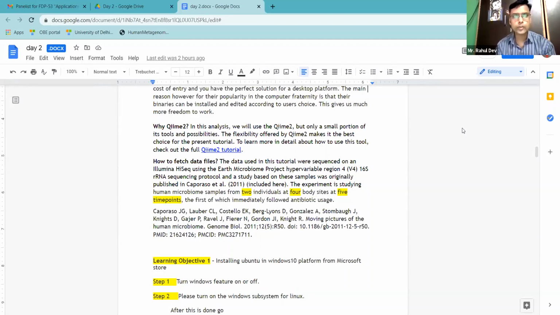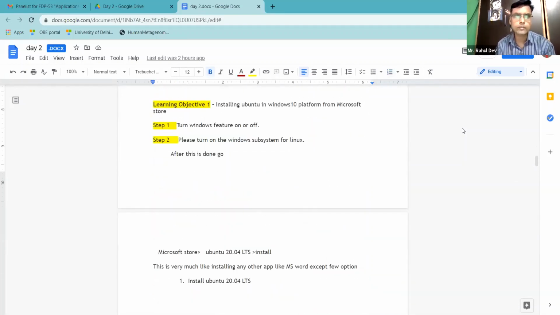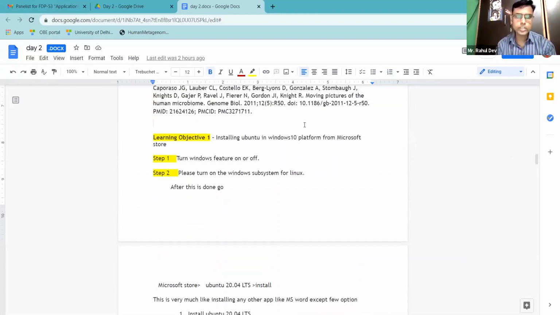And Ubuntu is for beginners actually. That's why we have chosen Ubuntu. So, coming to the first option, maybe you all have this resource material with you. You can open it or you can see it from here. First is installing Ubuntu on the Windows 10 platform from the Microsoft Store.